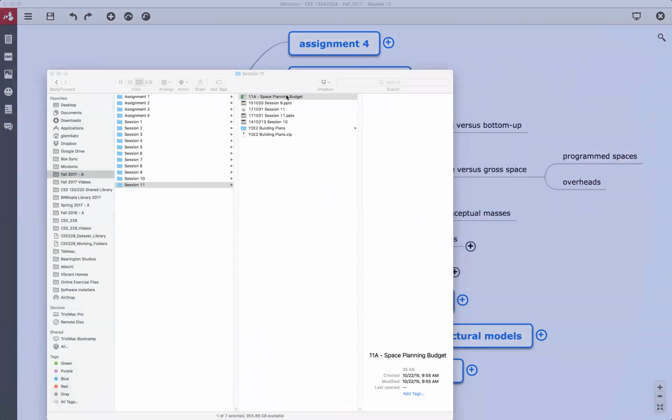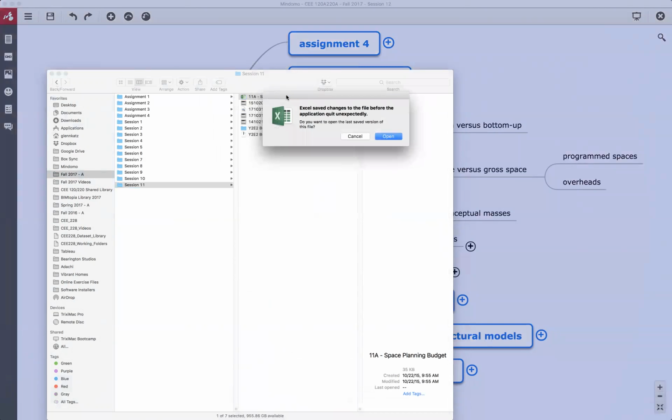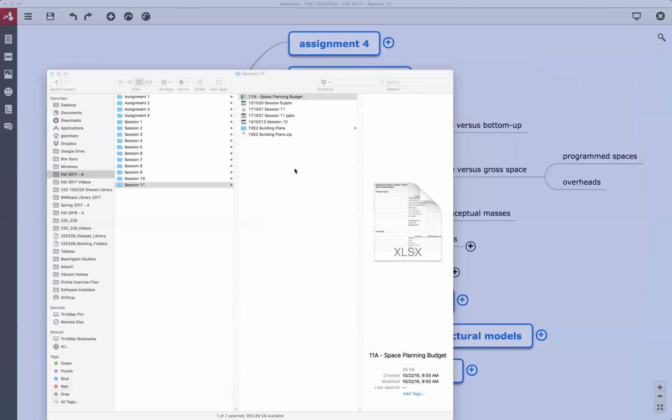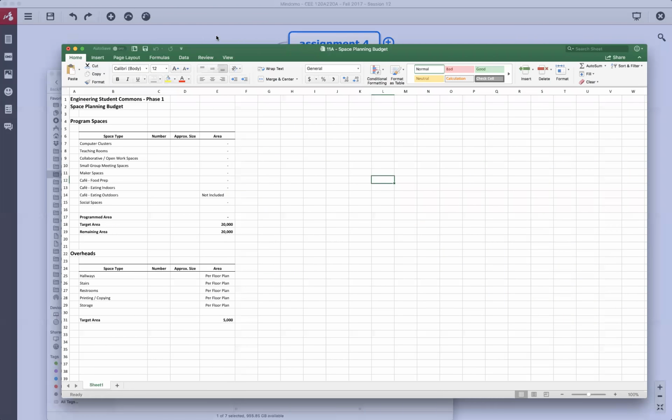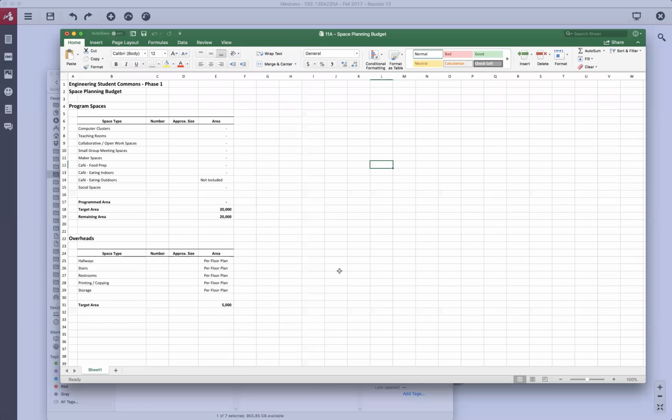See if we can open this up. Again, this is just an Excel spreadsheet just to help you kind of do your accounting. Well, that's not a very good looking message at all. Let's try again. What's going on in here? I just have, again, a simple Excel spreadsheet.